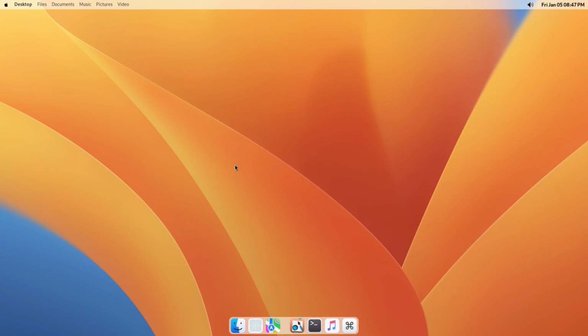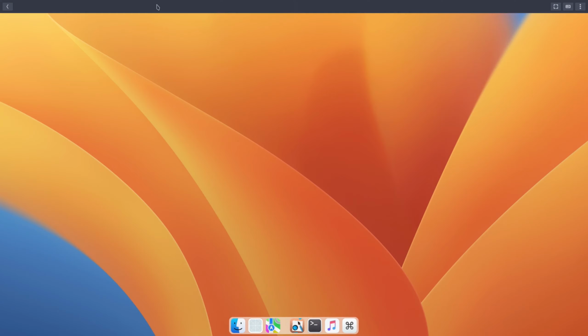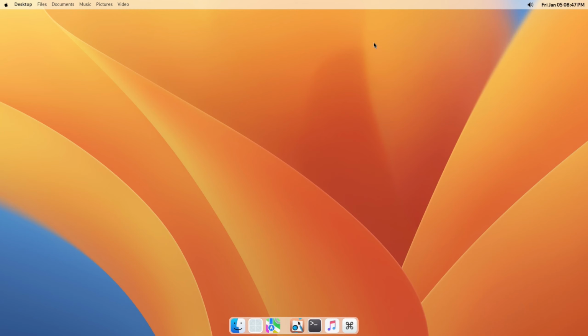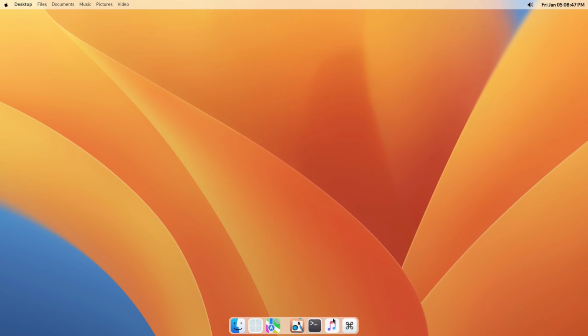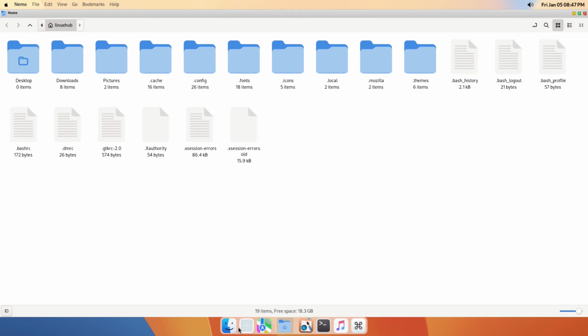All right. So I got my panel. Got my panel pretty much straightened out and set up the way I like it. I got my dock set up the way I need it to be set. Oh, one more thing.